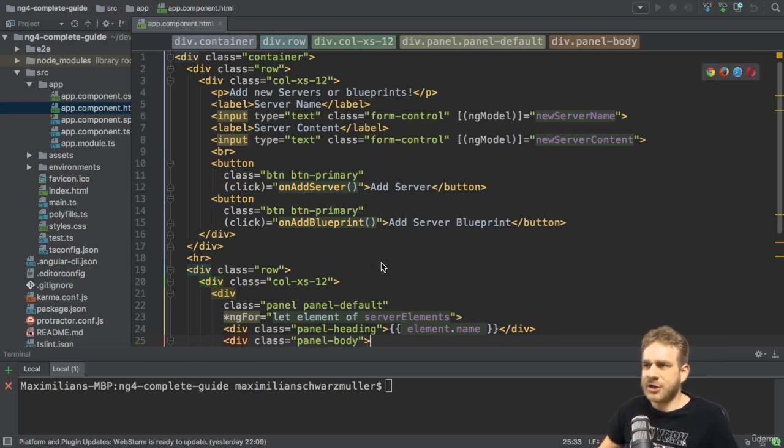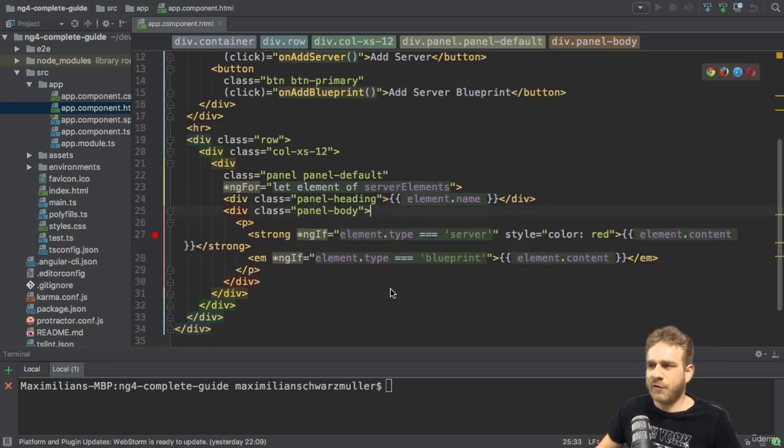We could create a new component for this whole cockpit here, where we enter a name and content and click the buttons. And of course, we could also create a component for an individual server. And with that, we should have a much leaner app component HTML file, and we would bundle our business logic better into individual components.